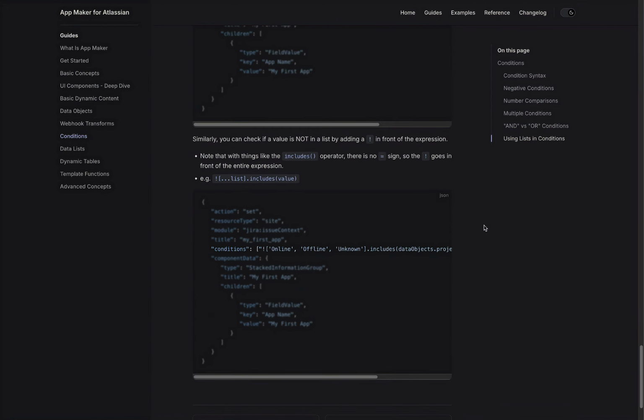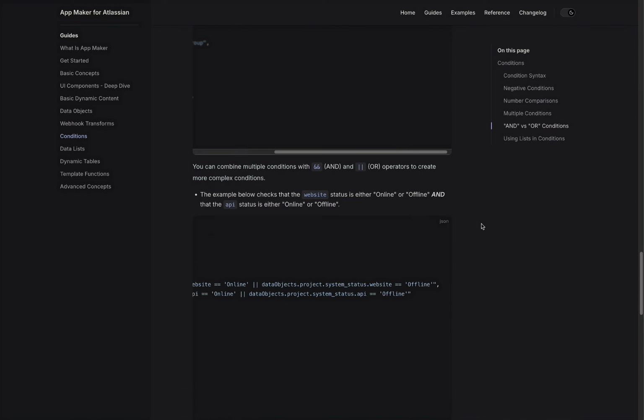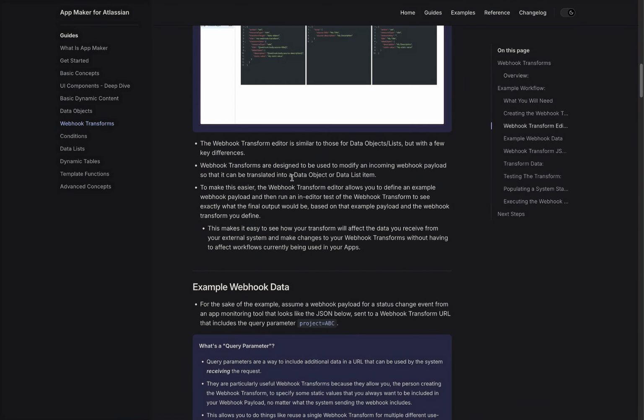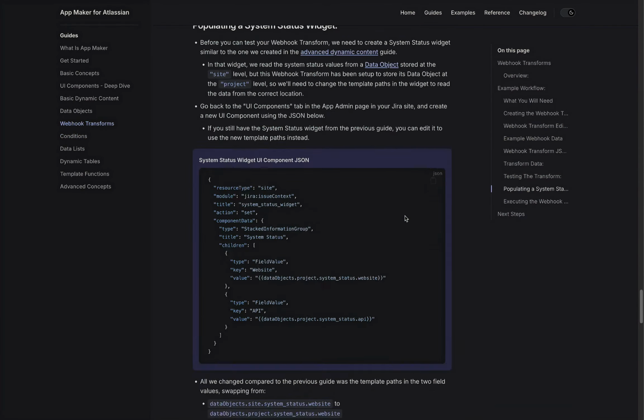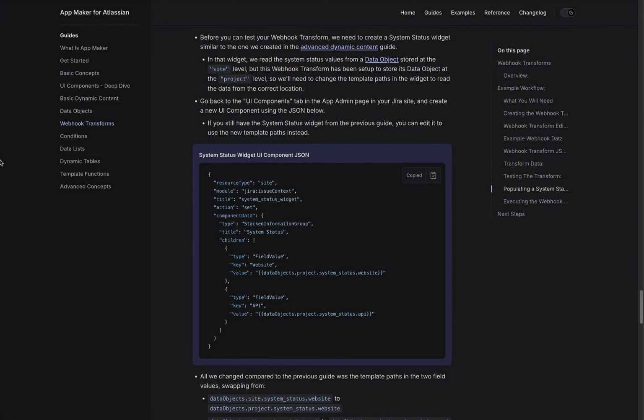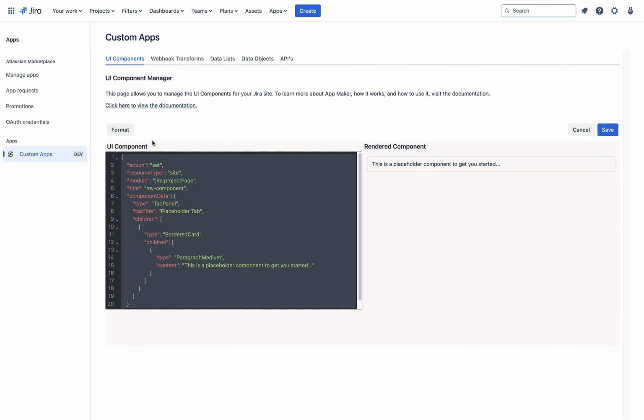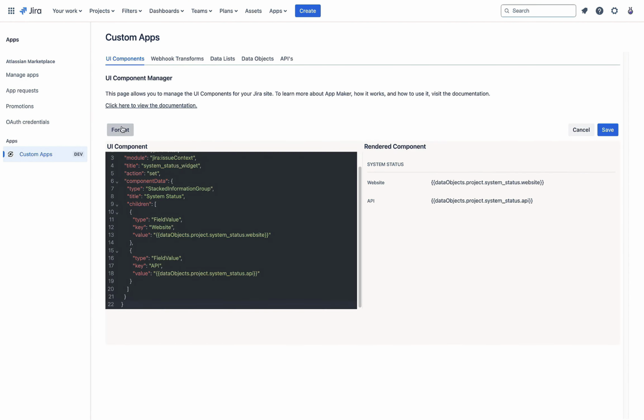So what we're going to do now, really quickly, is show you a worked example. We're going to go back to our webhook transform, and we're just going to create our system status widget again, just for the sake of the example. But we are not going to be getting any information from a data object. We're just going to hard code this for now, just to show you. Actually, you know what? We will. No, we'll keep this because this will be really useful.